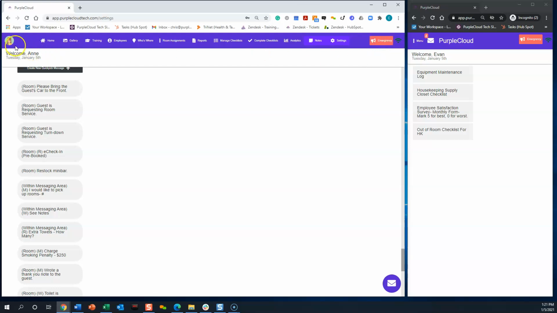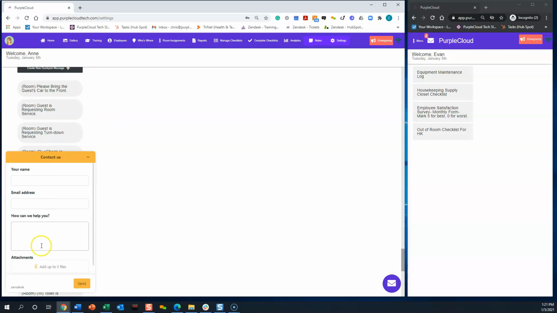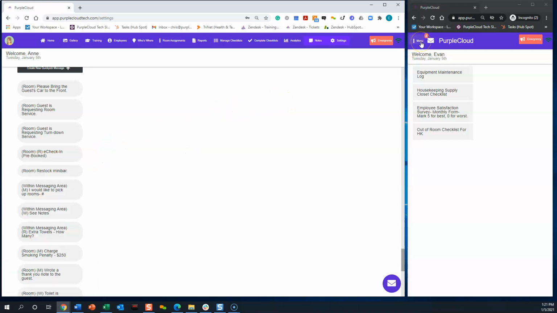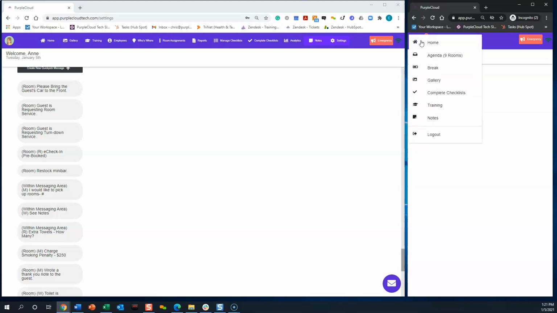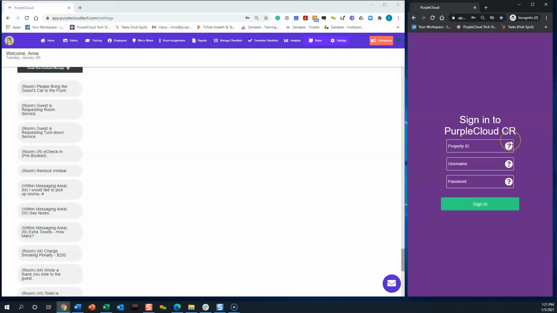Now, to log out of the system, you simply click on the circle here at the top left corner and click on log out. If you have any support questions, you can click on that circle and then choose support. And you can type out your message here and then click on send, and that will come over to our support system. And then we will get in touch with you ASAP. Now for your other roles here, they simply click on menu, click on log out, and that's how they log out of the system for the day.